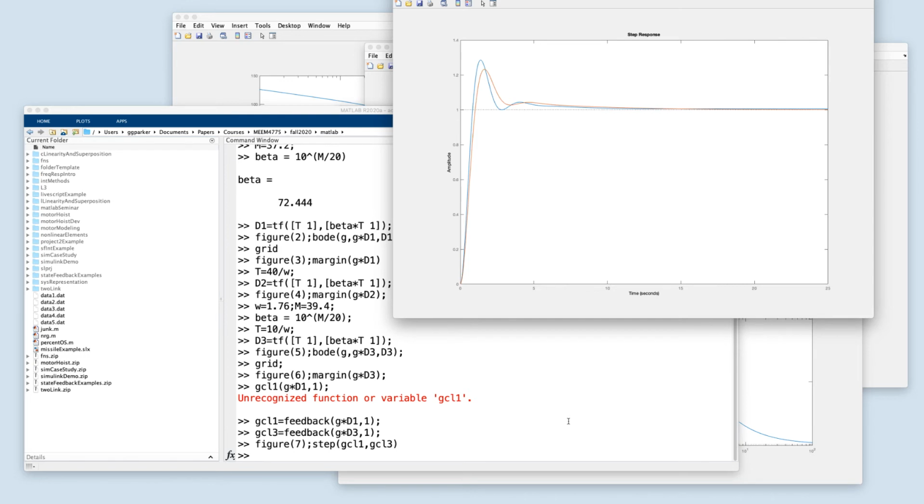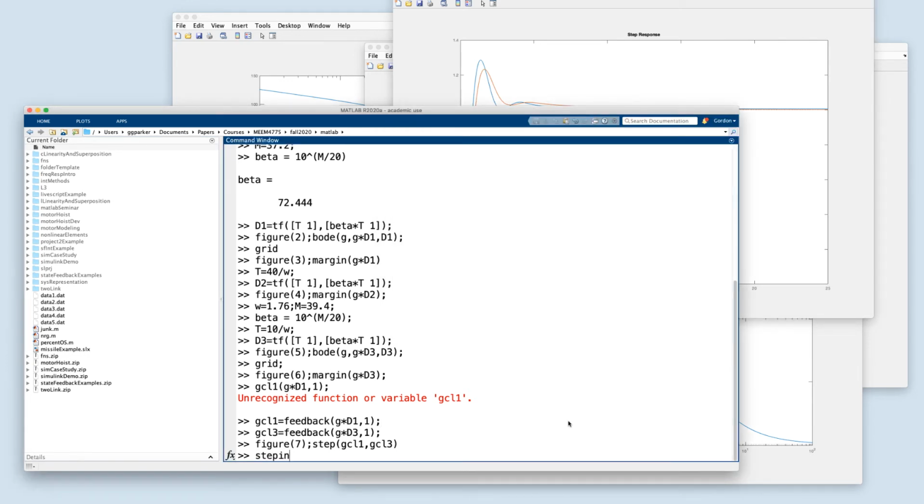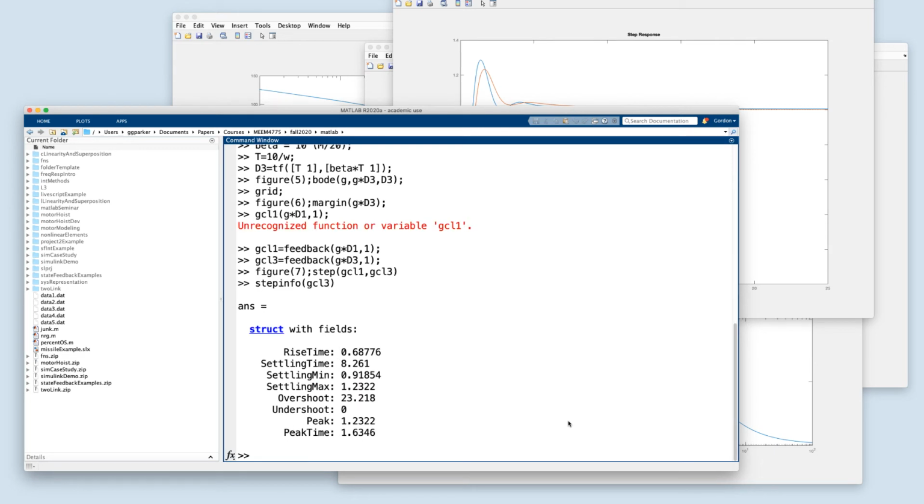So that means that things like, if you do a step info on this, GCL3, which was pretty close to meeting the design requirements, 50 degrees of phase margin, has something like a settling time of 8.3 seconds. I mean, that thing is slow. It's got a little bit of overshoot, it is what it is, but it's a slow response in general.